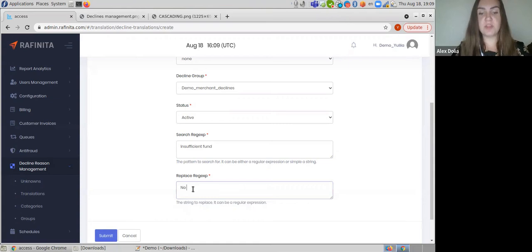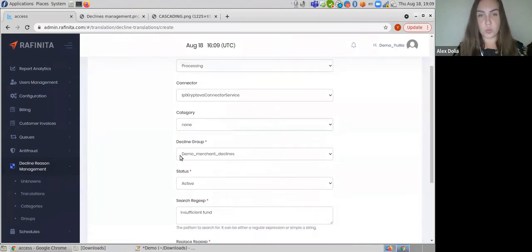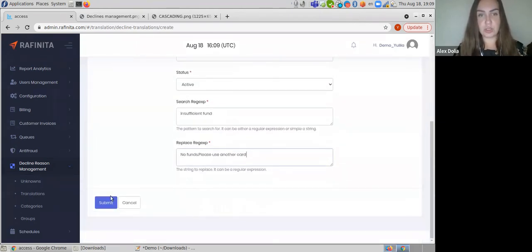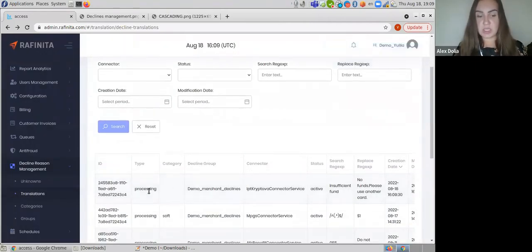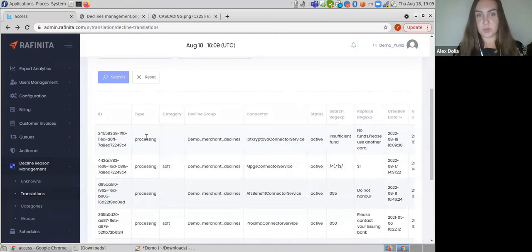Then we need to choose what we would like to replace it with. Let's use something like, no funds, please use another card, just like this. Then we recheck our information and submit. So now you see that our decline is processing, it's assigned to the decline group, it's for this connector, it's active, and such a message will be replaced with this message. I suggest making some test transactions so you will see how it looks in reality, how it works.